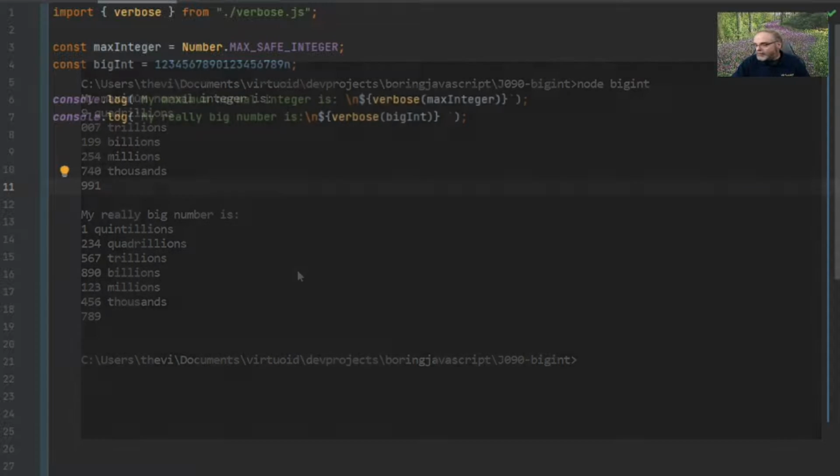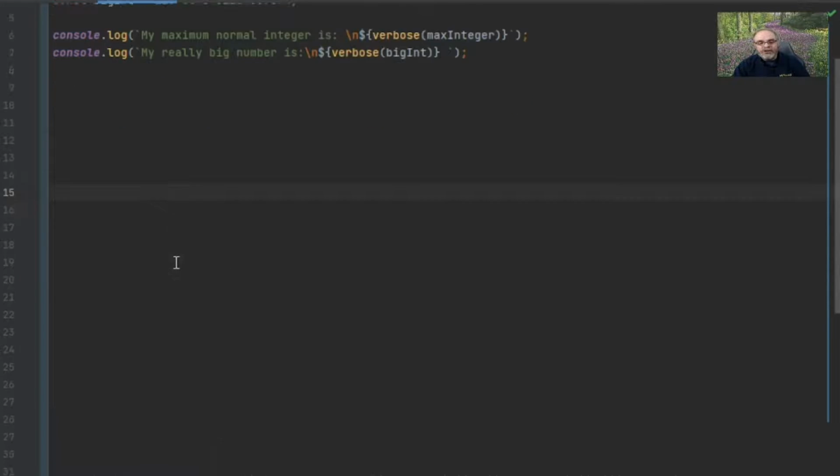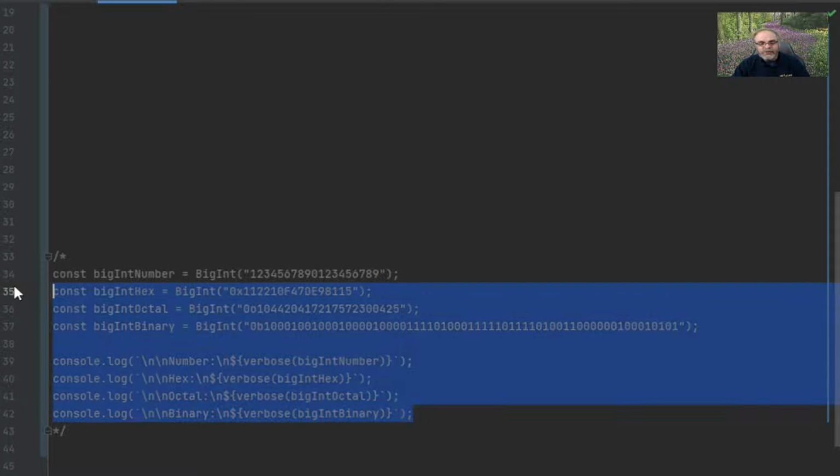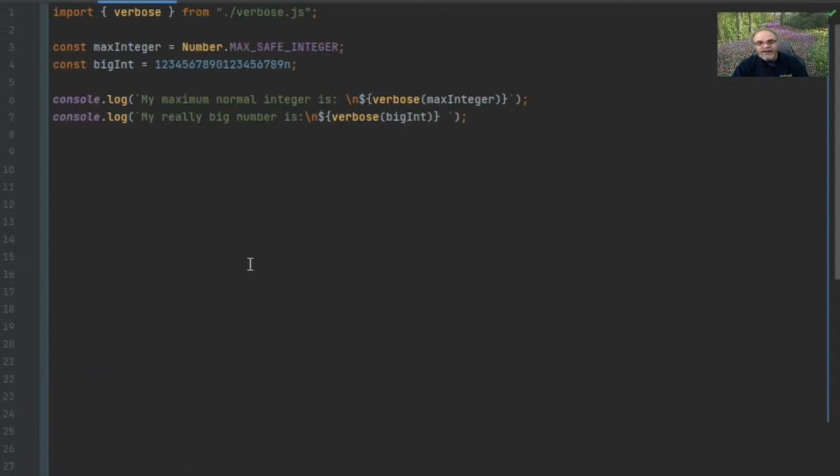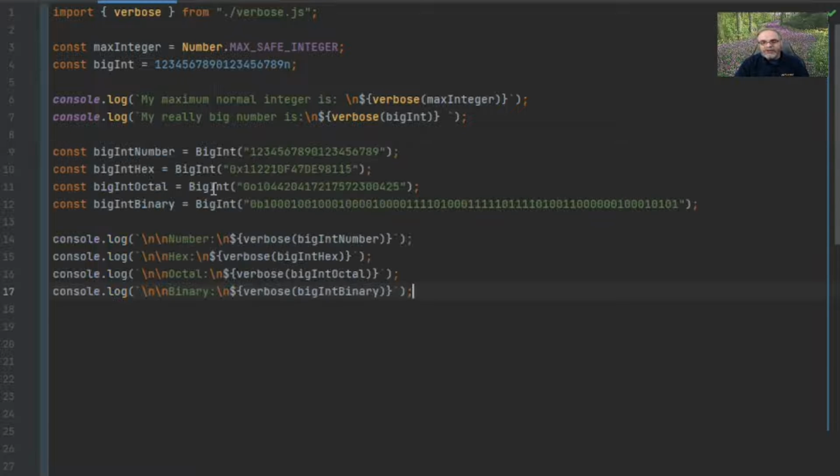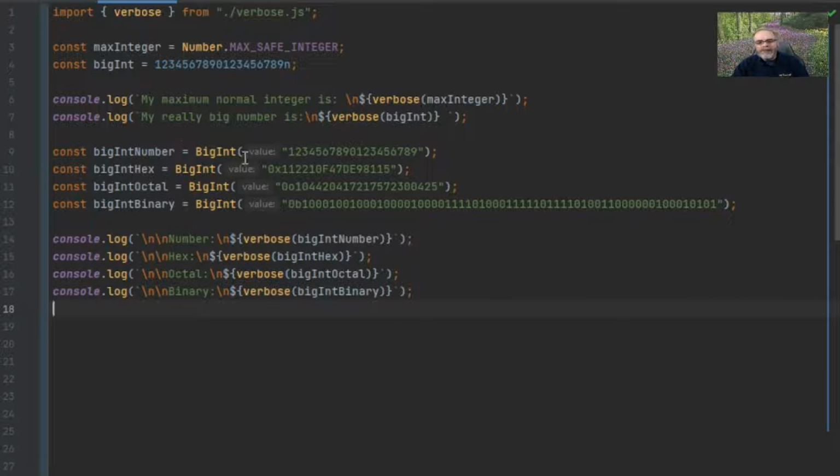Now, there are also a couple of different ways we can create large integers. Let me pull those up here, because one of the things you're going to run into is that that's a very large decimal number. What if I have no clue what that decimal number is? What if I'm working in octal? What if I'm working in hex? Or what if I'm working in binary? How do I specify big integers that way? It's very easy to do.